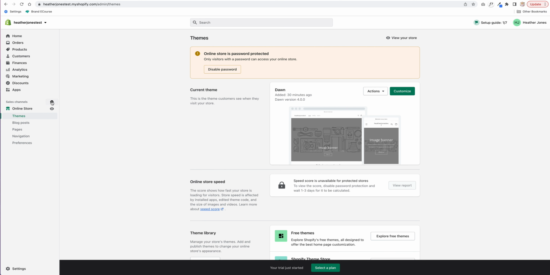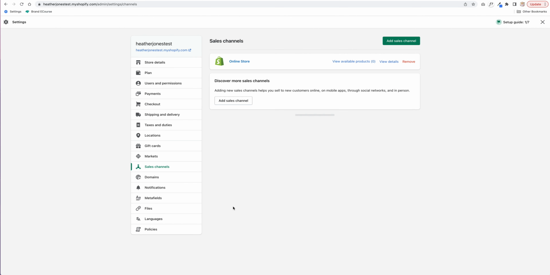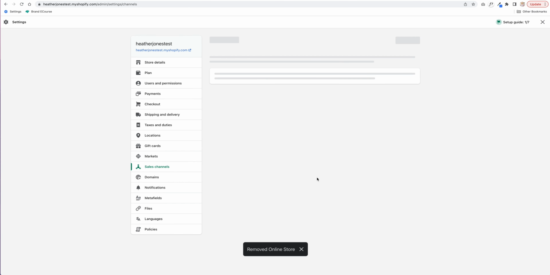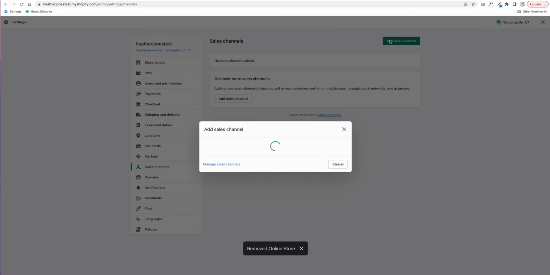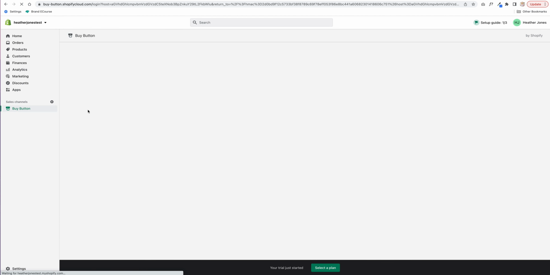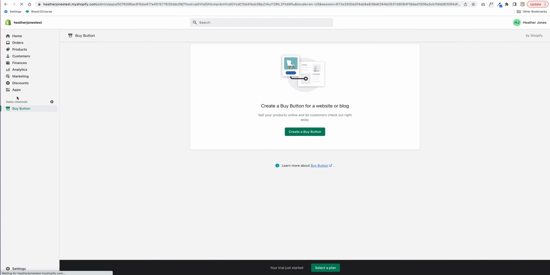So you're going to click on this little plus sign and go click on Manage Sales Channels and you're going to remove the online store. And then next, you're going to click Add Sales Channel, and we're going to add the Buy button. Okay, great. So now you'll see on the left-hand side that we have the Buy button. Let's let it reload here for a second. But you'll see now under Sales Channel that we have that Buy button option.